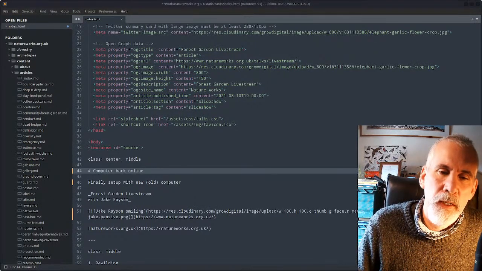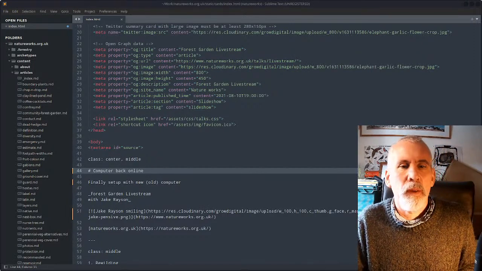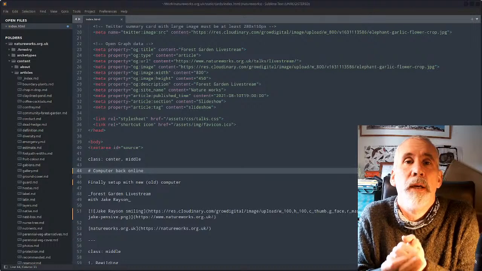Is that turned on? There we go. Hopefully that's working. So as you can see, I've quite literally just got the computer set up.